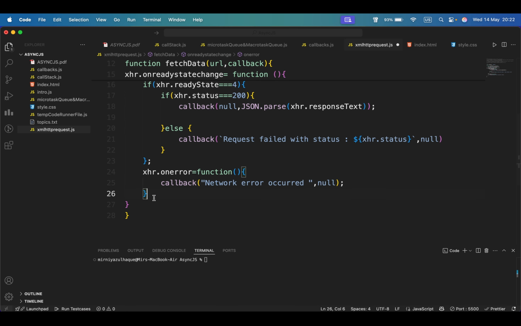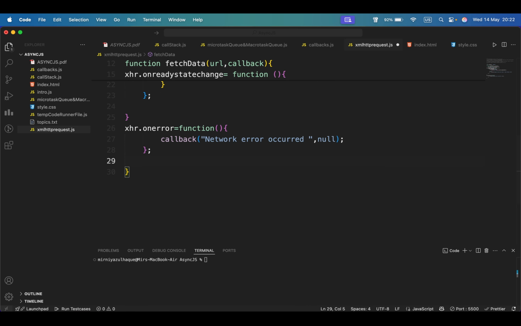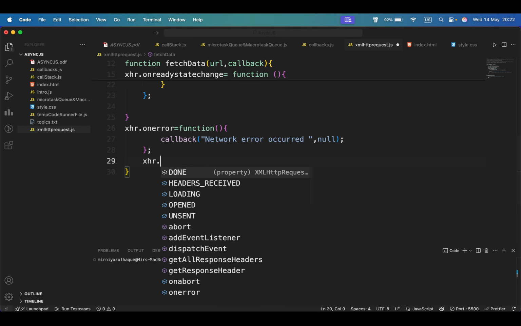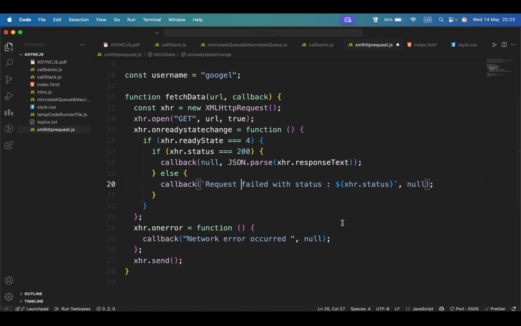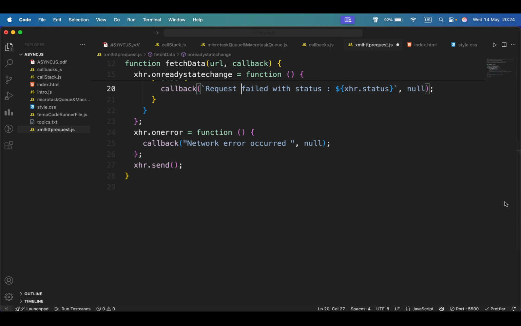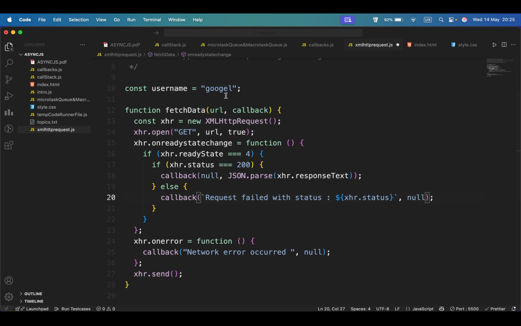Good. Don't worry, I will explain you each line one by one. If you are not understanding, I will explain you. This part actually should be here. Now XHR dot send. Let me format the document. Now let me explain you what is actually happening here. So if you have not understood a single line, pay attention here, okay? We start by defining a constant username Google. This is the username of the GitHub repository of Google, okay?